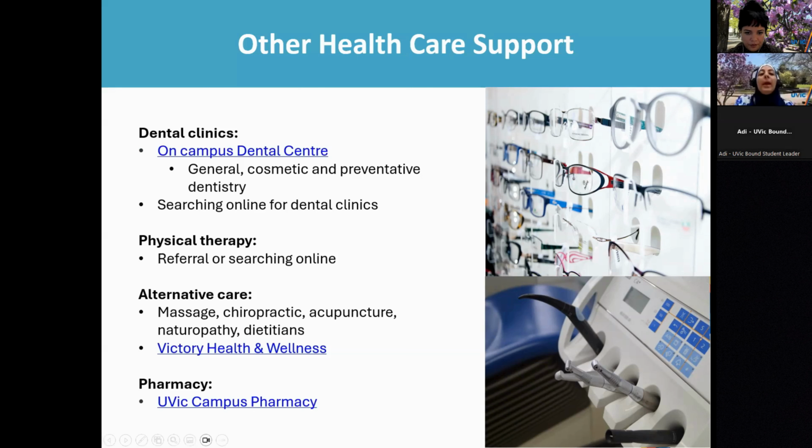Physical therapy can be both by referral, so maybe you have a condition where the doctor's seen you and said you need to see a physical therapist for follow-up, but also physical therapists now are able to see people without referrals. It really depends on the condition and what support you need.